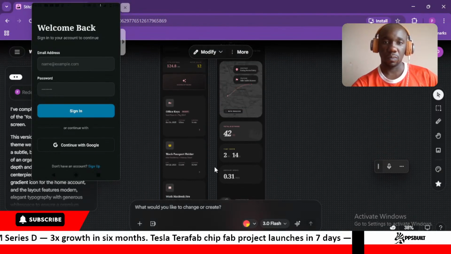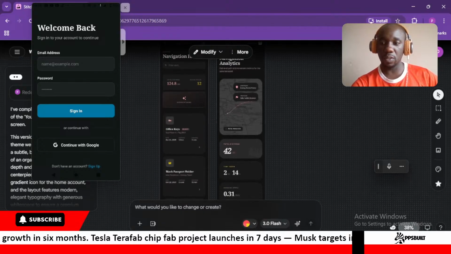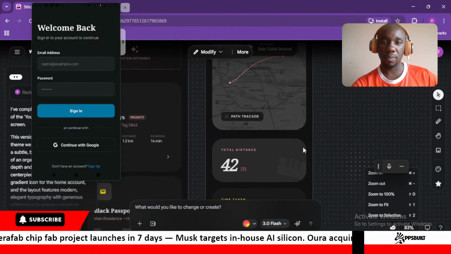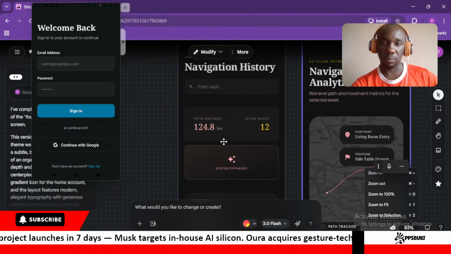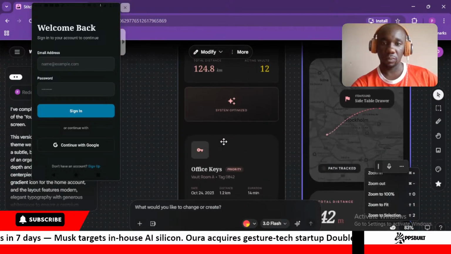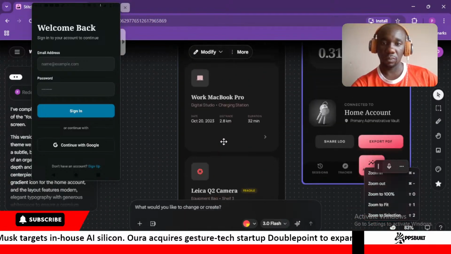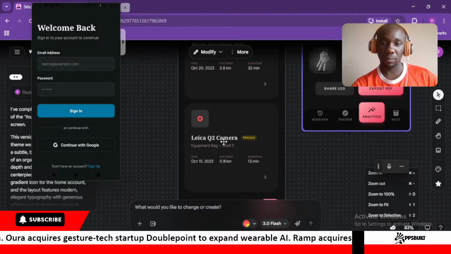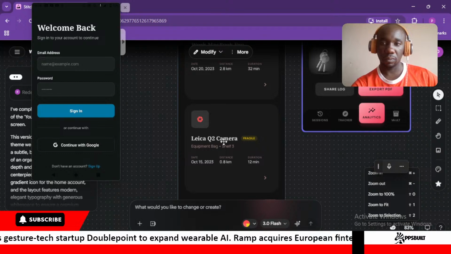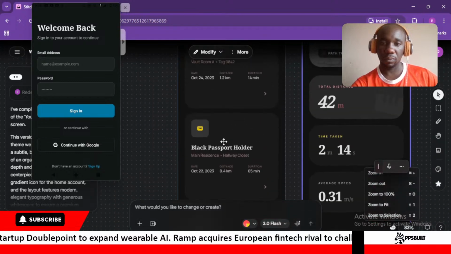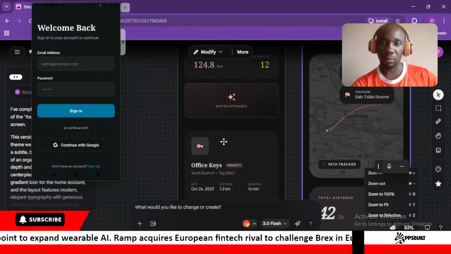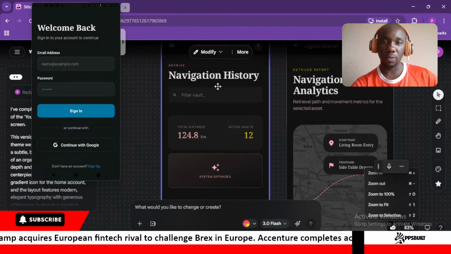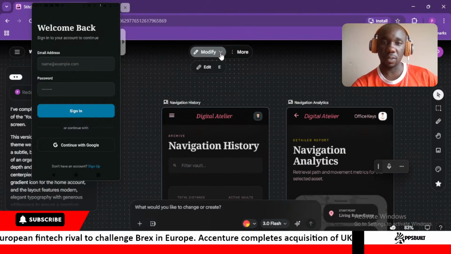We just riding. These screens are already generated. Need to look at them. We are going to modify this screen.